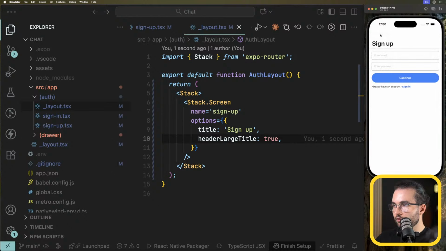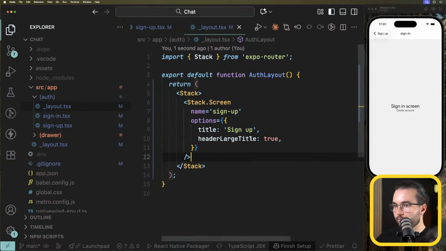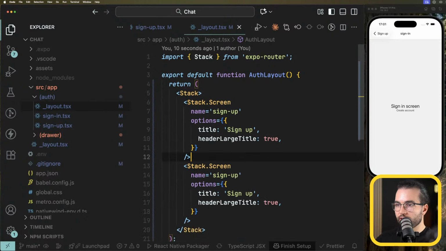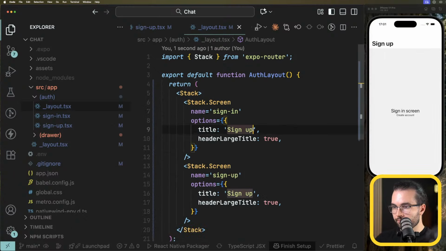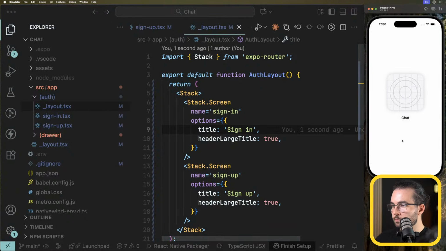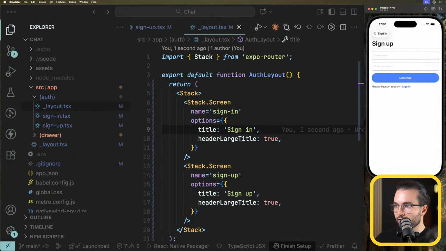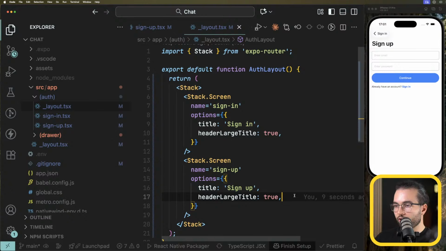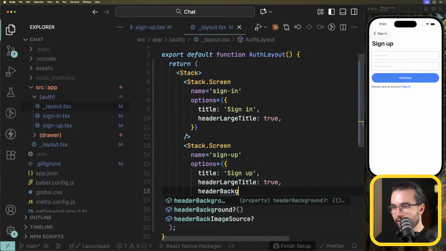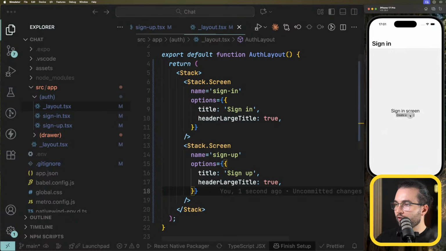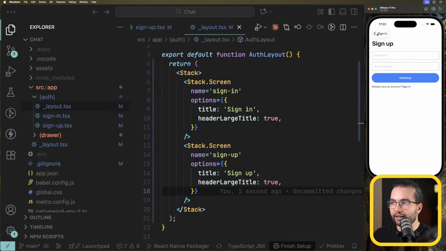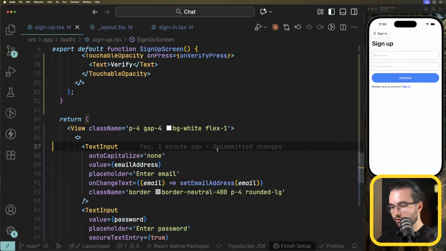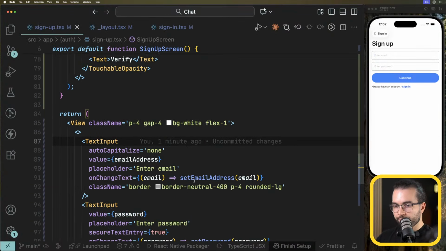And same thing for the sign in. I will do at the top sign in. And if I go here, it's also going to have the back button. And you can also do header back. It doesn't matter. You can also just show an icon without the name, but I will leave it like this. So the sign up is ready in terms of the styling.